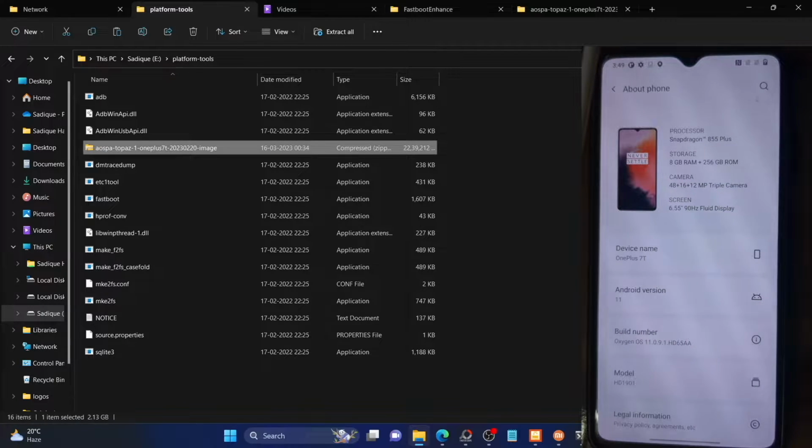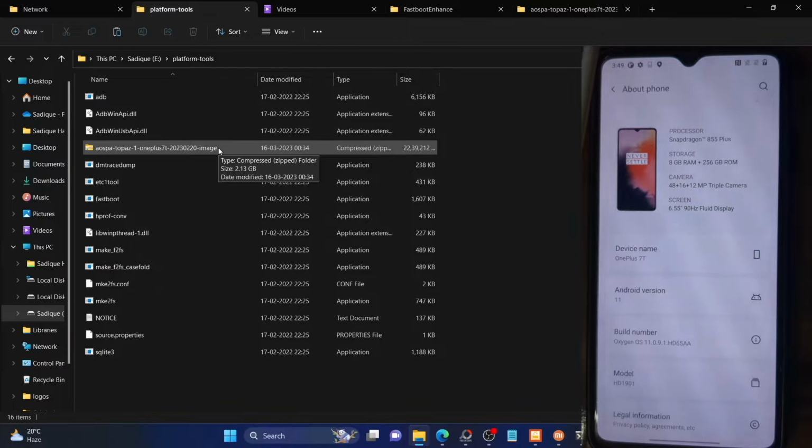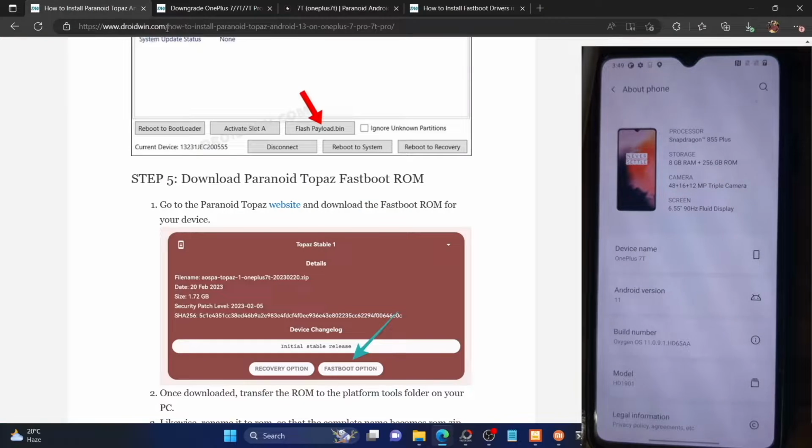In the Fastboot ROM, you should have an image keyword at the end. This signifies that it's a Fastboot image. So once you have downloaded the ROM, make sure to transfer the ROM to the platform tools and it should have the image keyword at the end. This signifies that it's the Fastboot ROM. So let's now move over to our next step.